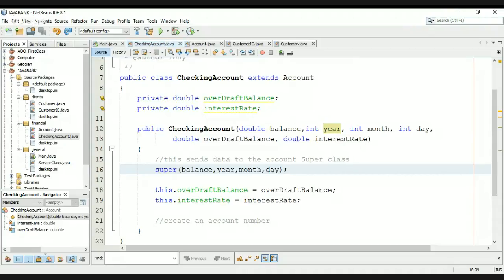But keep in mind, what if I didn't do the super call? What would happen? The constructor would throw an error, right? It would throw an error, but let's say Java was gracious enough to say, I'm going to let you run with it. Don't do it, what would happen? Yeah, there would be no data. There will be no data. The balance, year, month, and date are here.